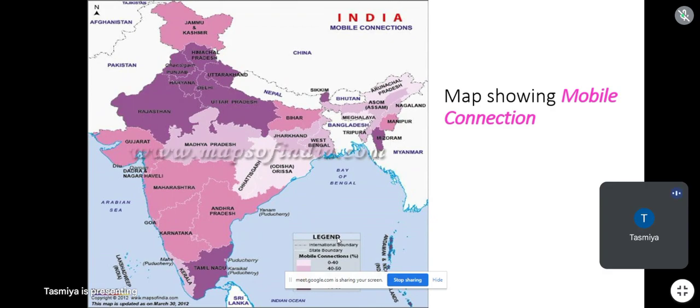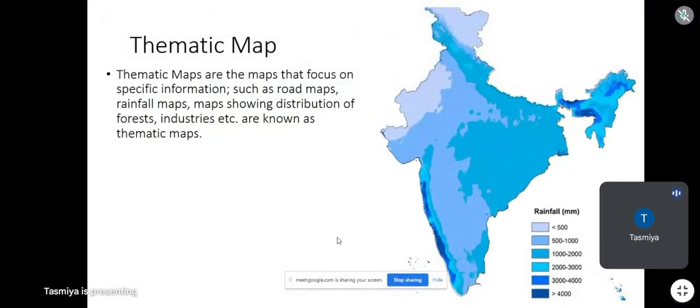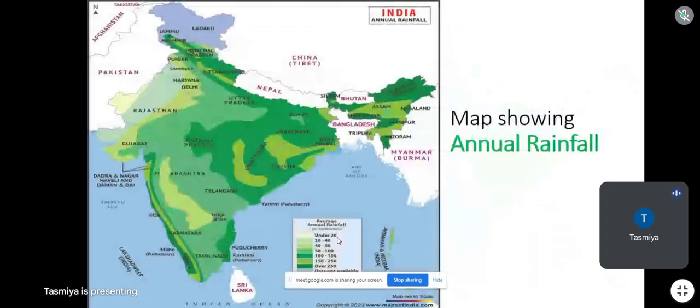Moderate, yes. Okay, have you all understood what thematic maps are? I'll read out to you all, okay? Thematic maps are the maps that focus on specific information such as road maps, rainfall maps, maps showing distribution of forest, industries, etc. They show specific information. Remember this word, okay? Thematic maps show specific information. For example, the amount of rainfall or the distribution of forest and so on, okay?